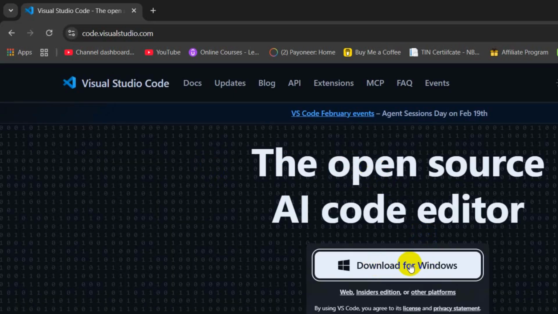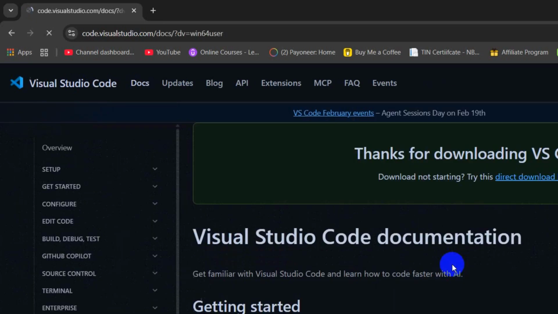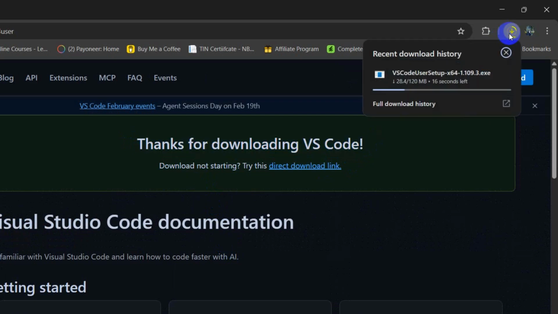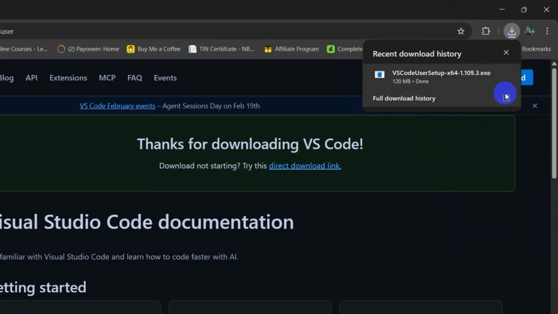After that, here you can see download for Windows. So I'm going to click here and it will show you a message, thanks for downloading VS Code, and here you can see a download started over here. And there you can see the download is complete.